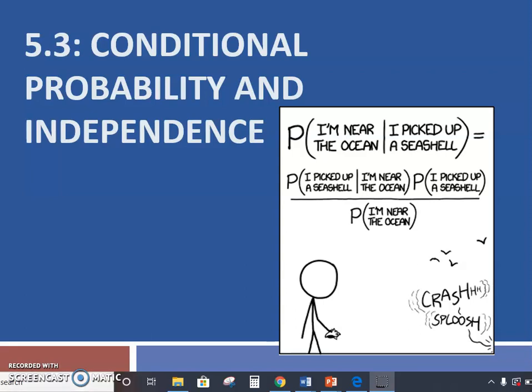Hey everyone, we are here to start section 5.3, which is all about conditional probability and independence. This is our final section of chapter 5 on probability. There's going to be at least 3 videos for this section. They're not going to be super long, but I just want to make sure you can refer back to specific videos if there's certain topics you want to revisit.